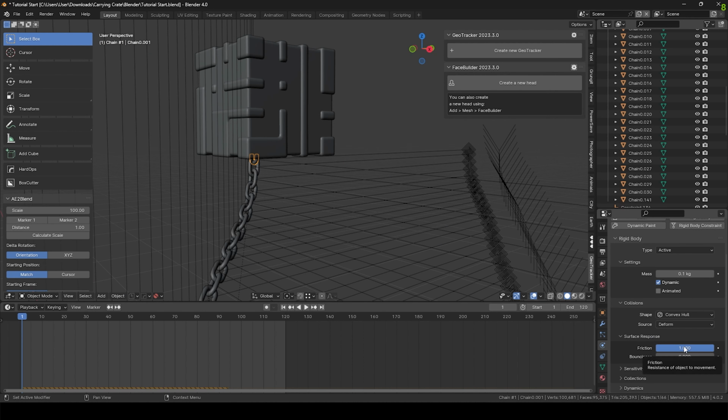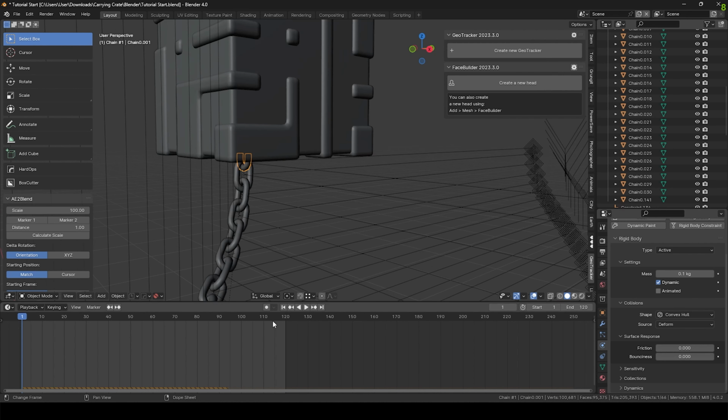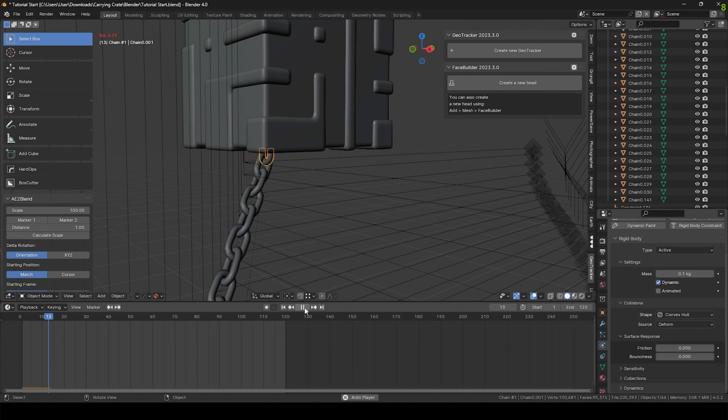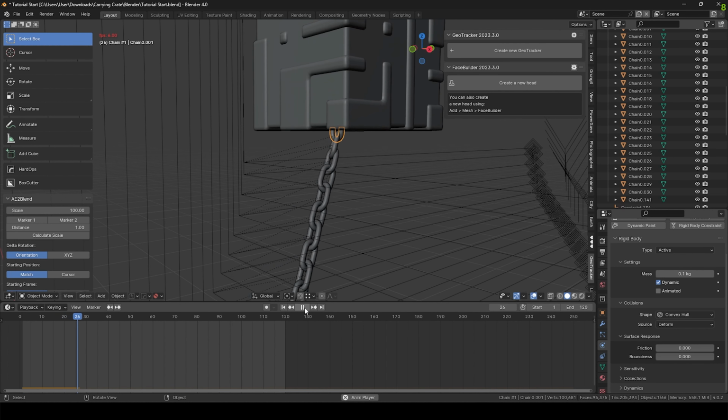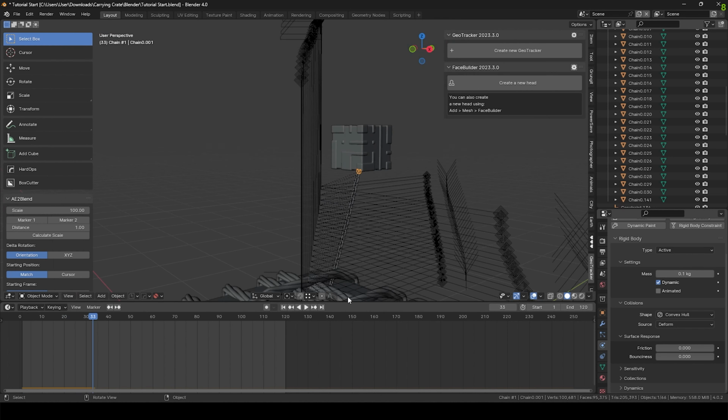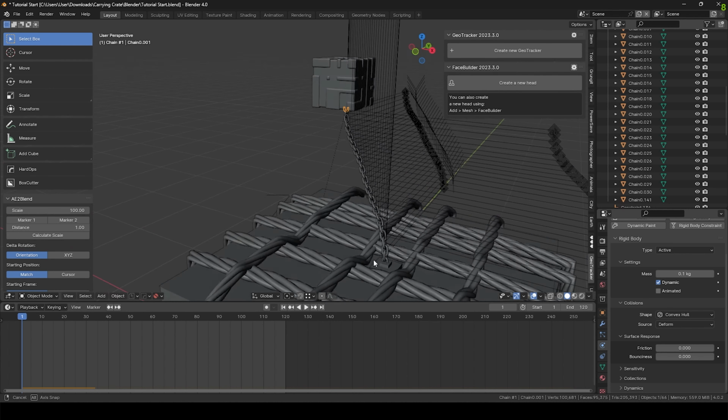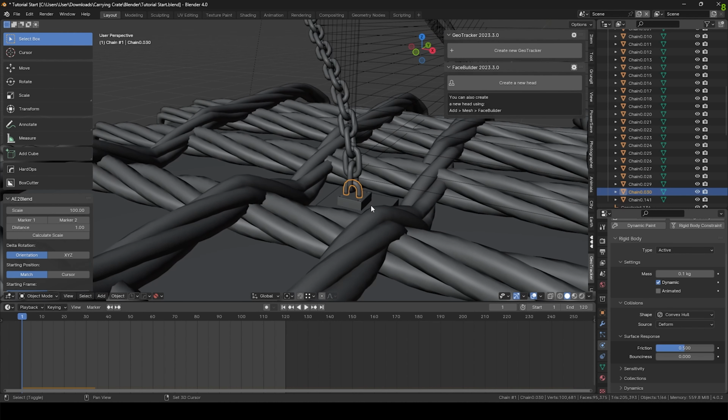Okay, so now we come back here and let's make this friction 0. Okay, so this basically means the resistance of the object to movement. So the resistance is really, really low. So there's no resistance at all. So it just follows the cube easier and it doesn't bounce that much. Yes, perfect.